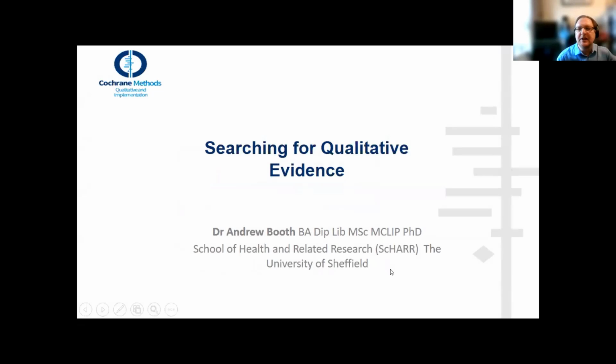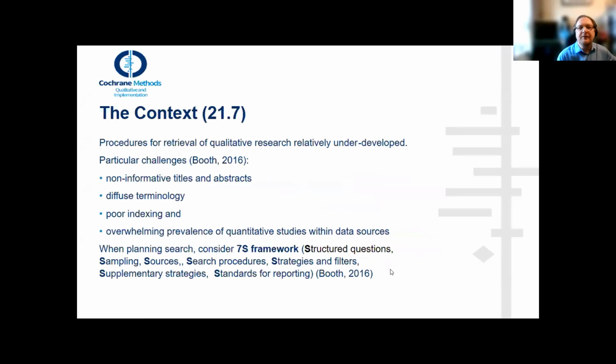Moving on to searching, what this is primarily going to do is give you a framework for thinking about searching. And the references that you see in brackets here refer you to the Cochrane Handbook. We have a chapter that's co-authored by all of us on qualitative research, and it has a section on searching.